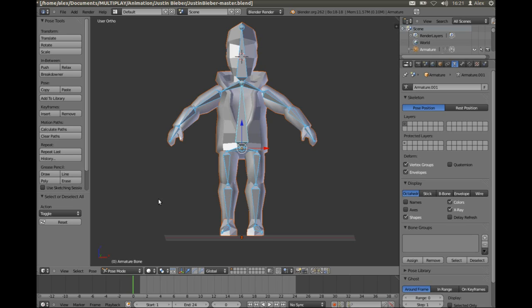Now the next step, we're going to connect the bones to the body. Keep your finger down on Control on the keyboard and press P. We're going to use with automatic weights for this example, so click on that.